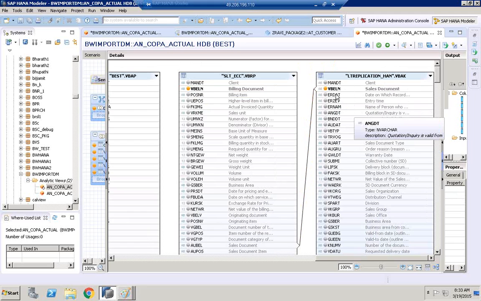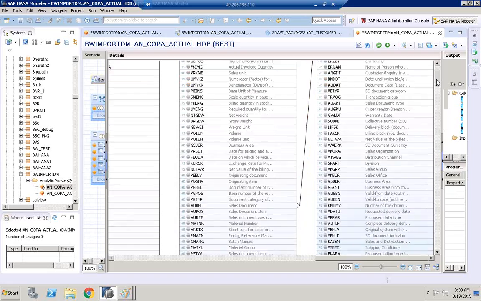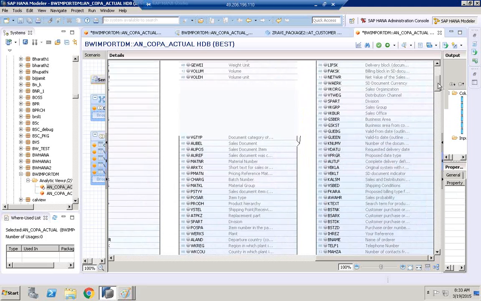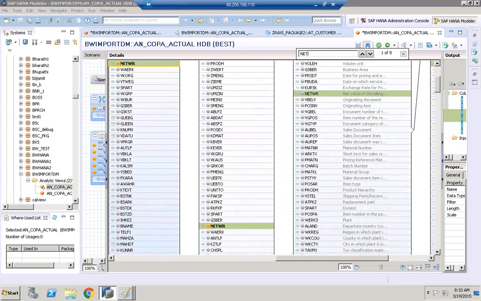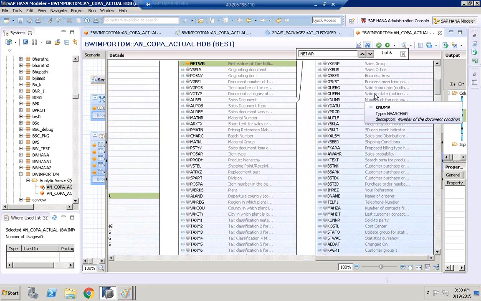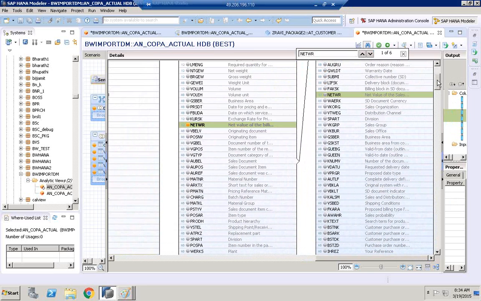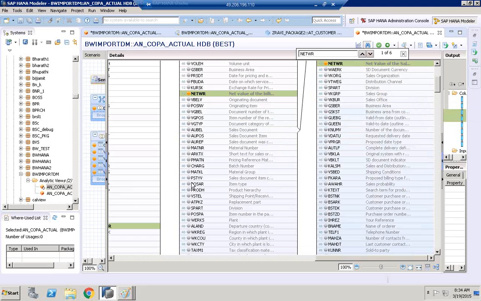I can request attributes from two tables. But if I request a measure, for example, here I have a measure called NETWR. This is the net value of the sales document, and this is the net value of the billing document. So can I request two measures from two different tables? Cannot.